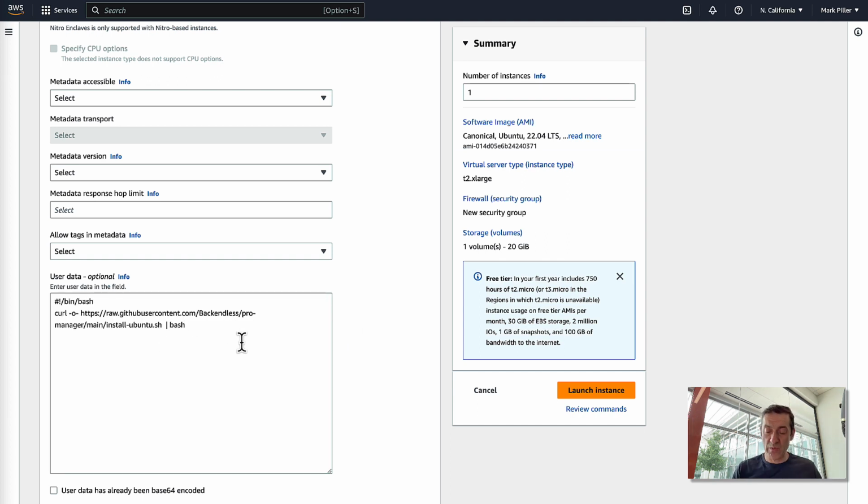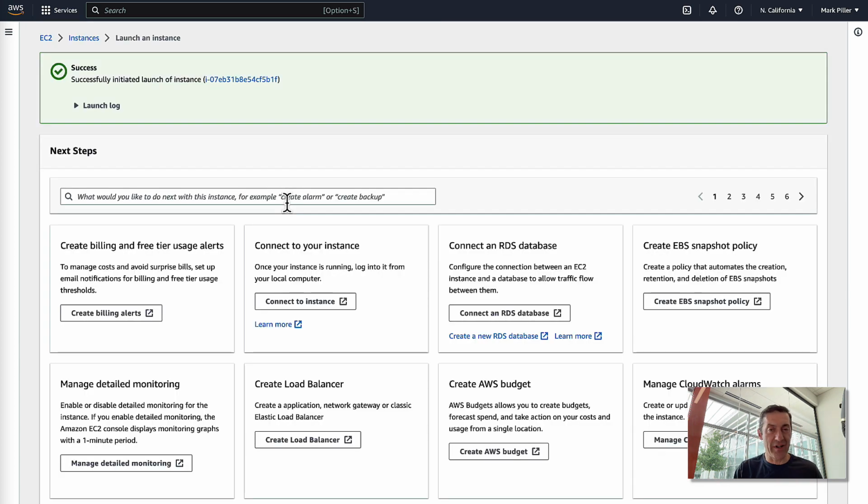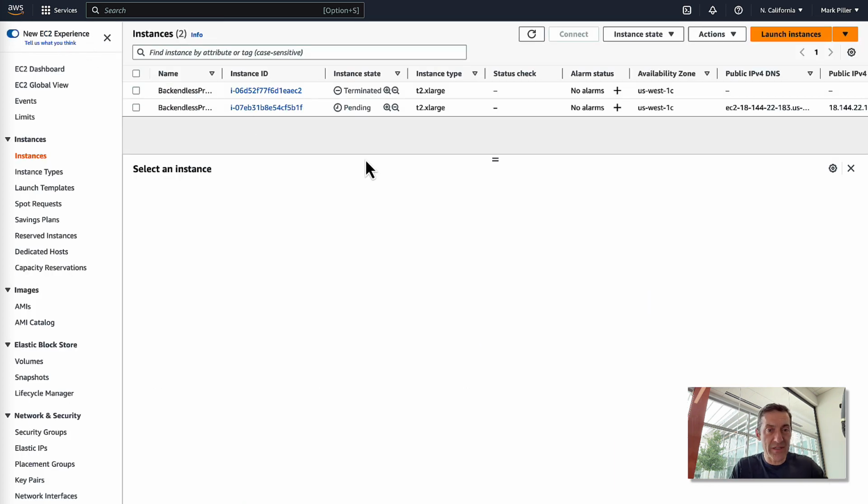So what this will do is, when the instance starts up, it will add Backendless Pro Manager into that instance so we can proceed with the actual installation. Now, once this is in place, click Launch Instance, and now that instance is going to be allocated and configured, and Amazon will do all those things to get that instance running. Click on Instances, and as you can see, this is the one that I just created. The instance state is pending, and once it starts up, we will see in the status check that all the checks have been validated, and now it is ready to be used.